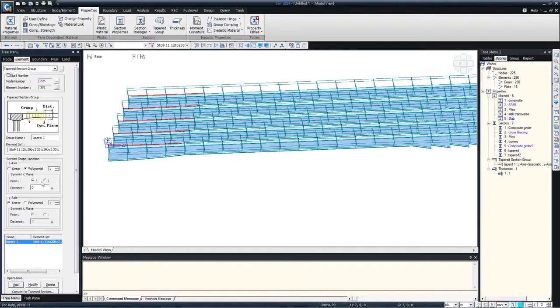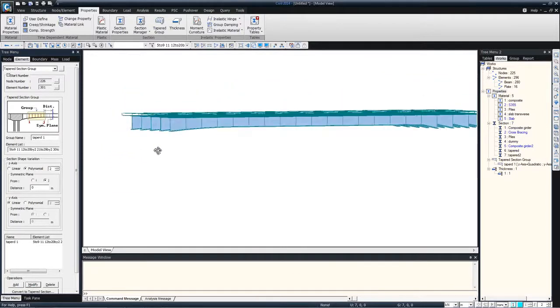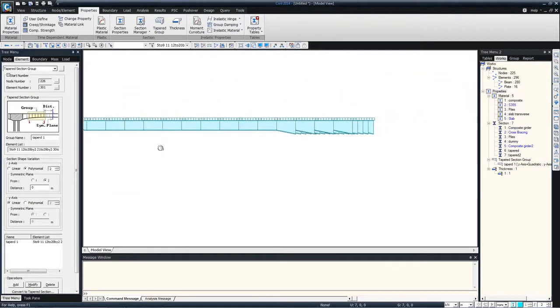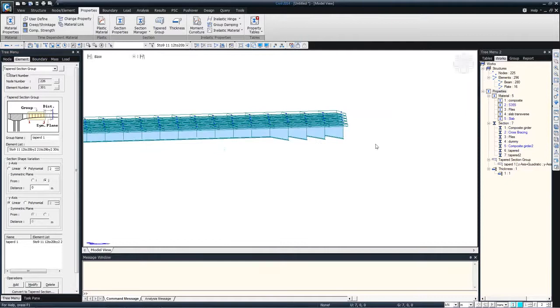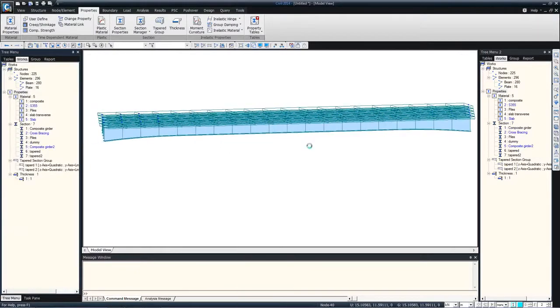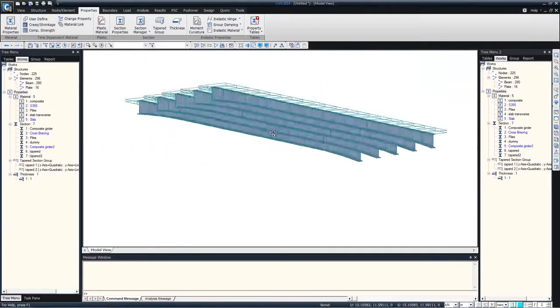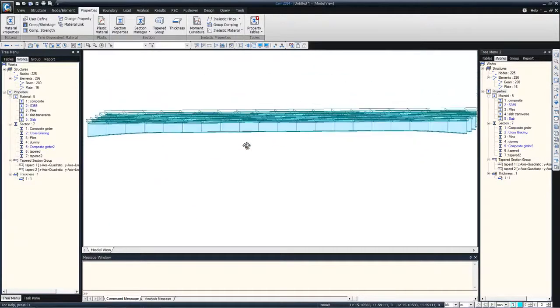Oops, that's the other way around, so change it to J, modify. So now you have a parabolic profile. So the software has interpolated the values. Now similarly for taper 2, make sure everything is unselected and then select taper 2 and add. Okay, so we have got the correct profile here.